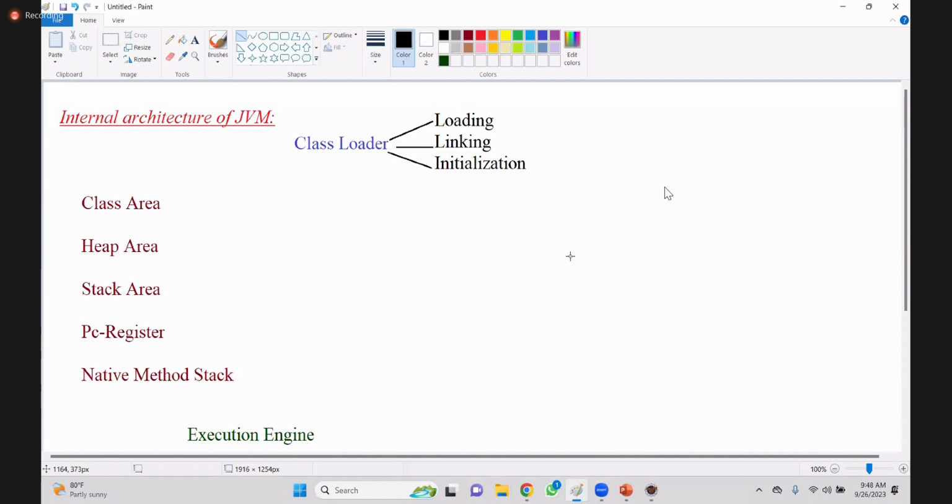One more time. Static variables will be initialized at the time of class loading by the class loader. Am I clear with this, guys? So the class loader is going to perform three actions: loading, linking, initialization.